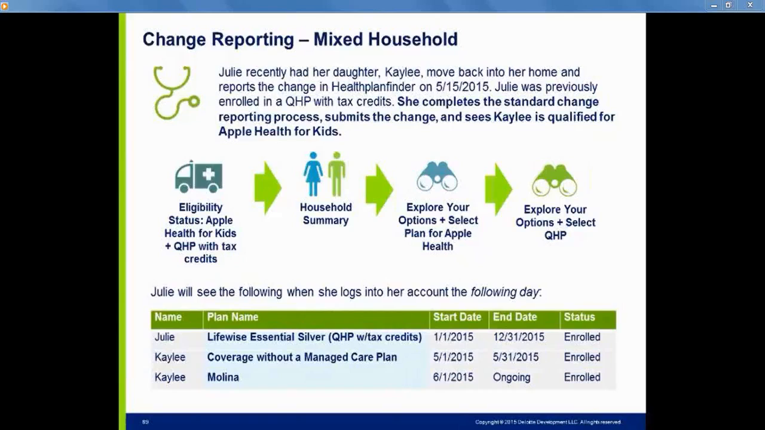Coverage without a managed care plan means that HCA will reimburse the provider for services during this period of time before the individual is enrolled in a managed care plan, which typically begins the first of the following month.